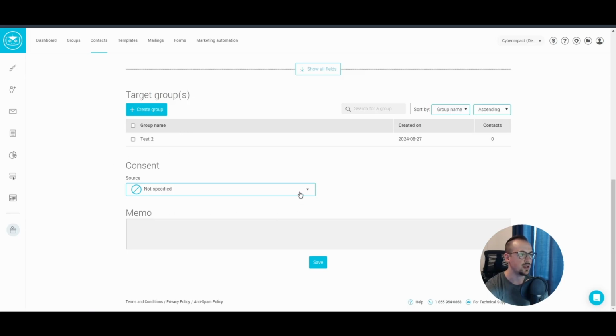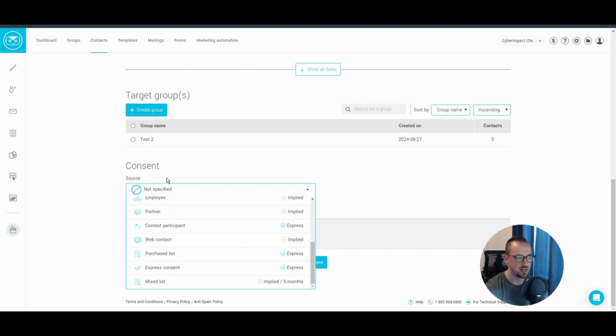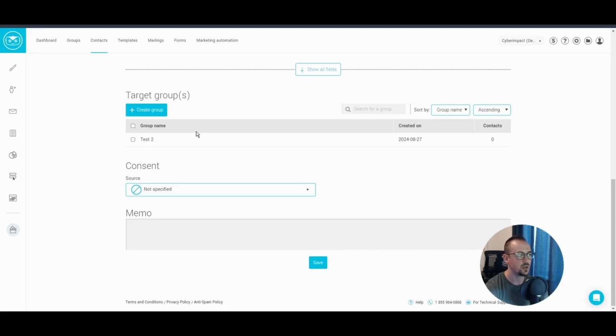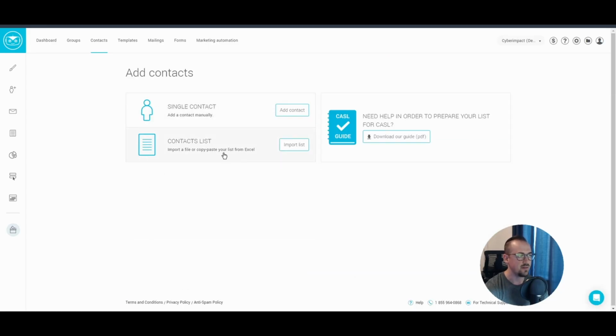Then you would choose a type of consent. There are many different types of consent and I highly recommend reading our guide on consent that I'll show you in a little bit. And then when you're done adding all this information, you go save.